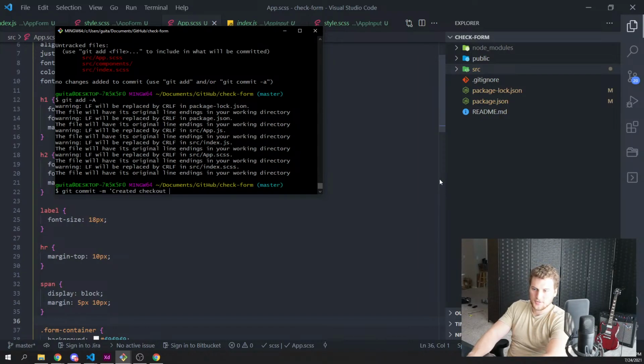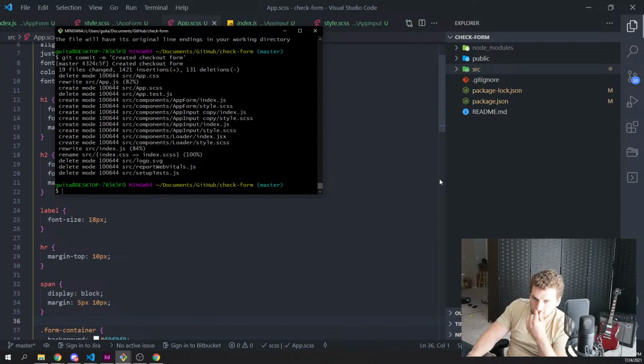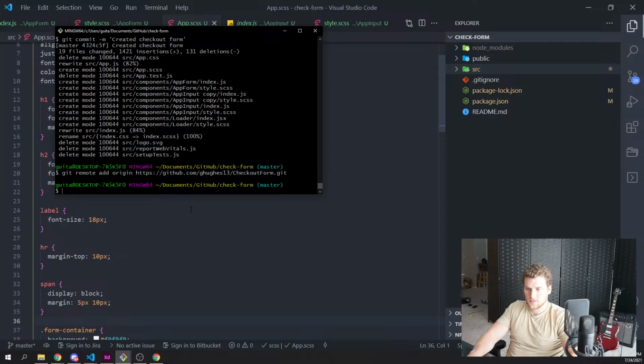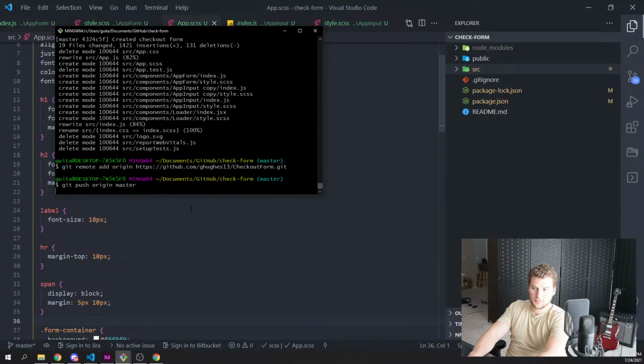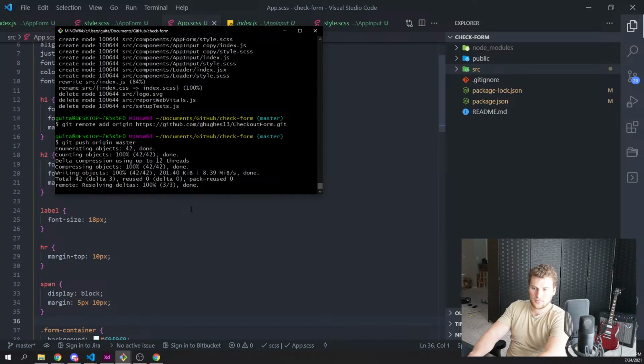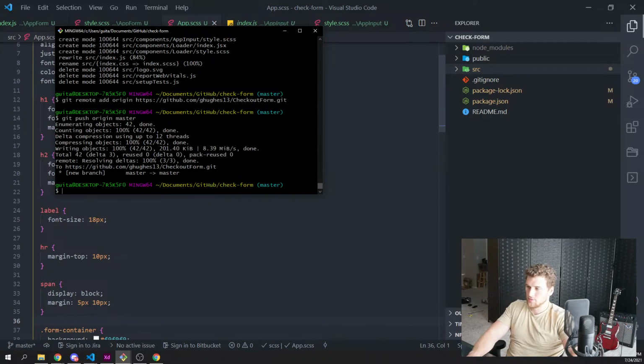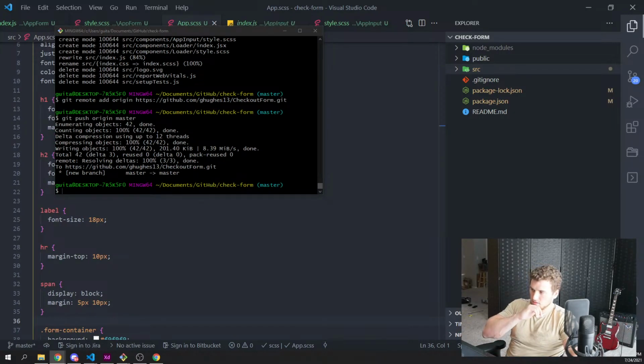Created checkout form, and then we need to do git remote, if I can spell that, remote add origin this. Cool. Git push origin master. Dope. And then let's refresh GitHub, refresh, and we're there.